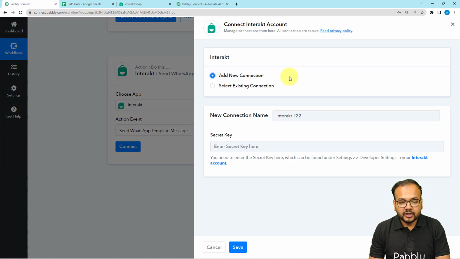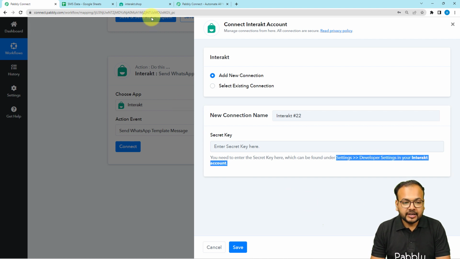From here, select add new connection, and here it is asking for the secret API key of Interact application to make the connection with Interact. Okay, so to get this key, you need to read the instructions here. Let me show you directly.